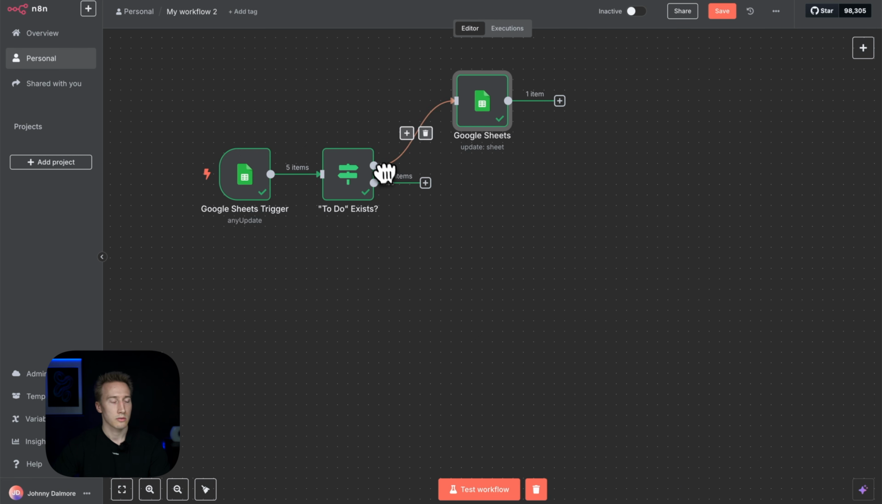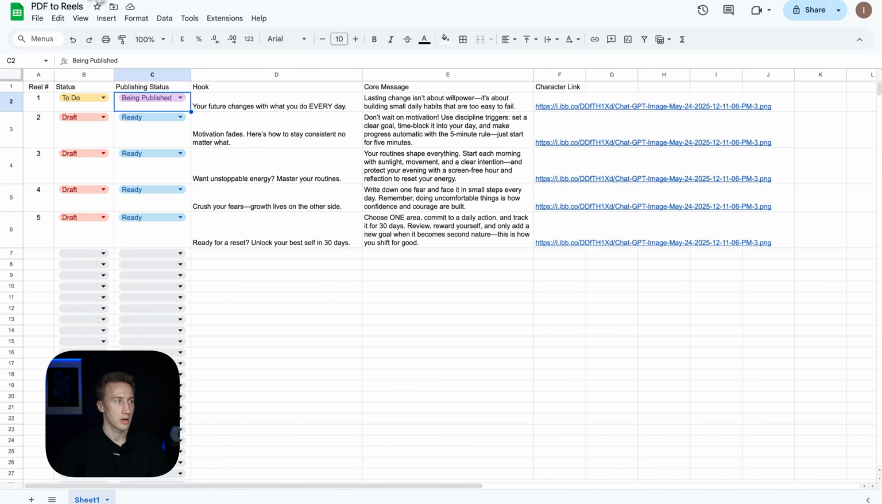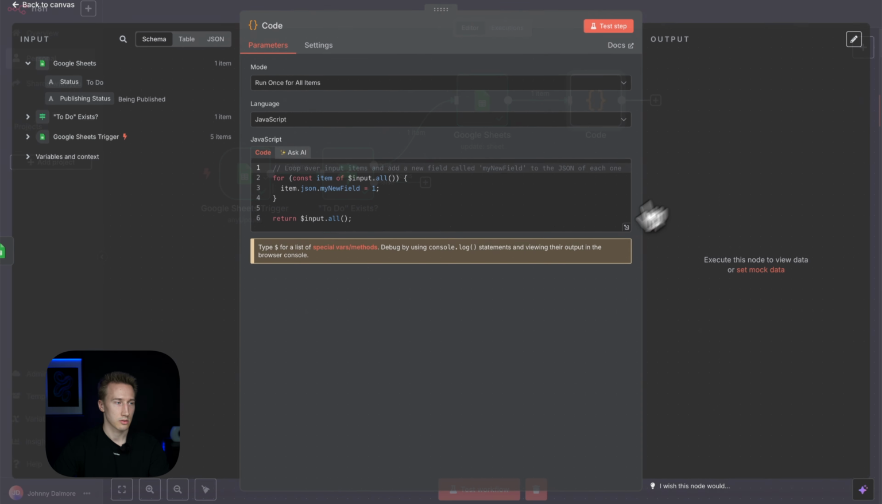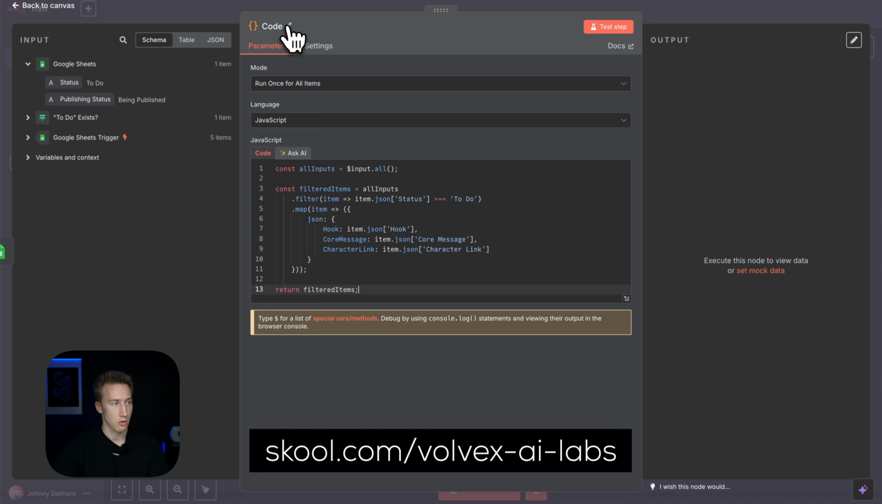And second node that comes from the true is we need the code that isolates this specific row. I will explain later why do we need this code. So this is the code we're gonna paste. So you don't need to type it from the screen. You can just go to my free Skool community, and there will be a separate file with all the codes and prompts, and you can just copy it from there.